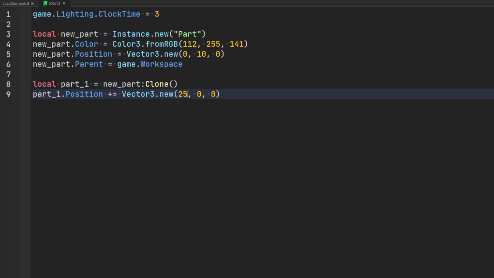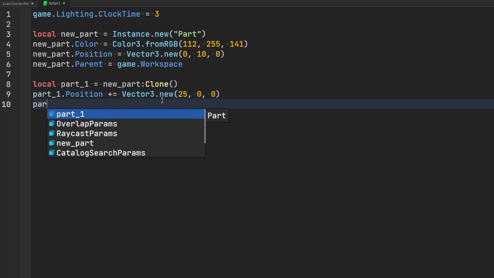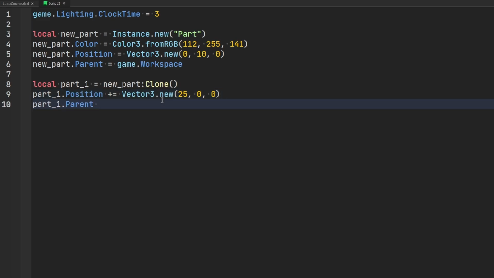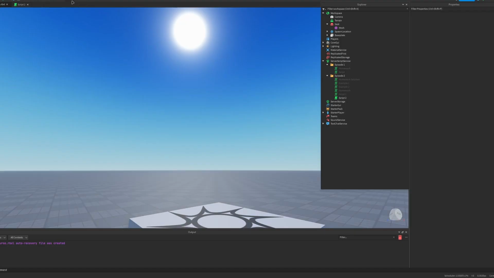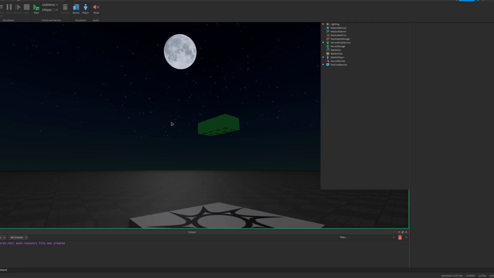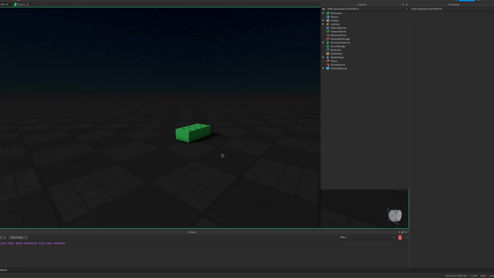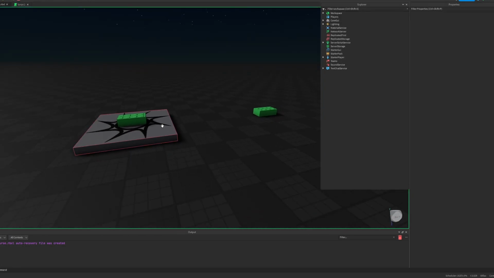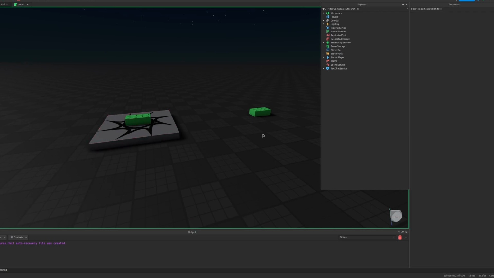Like that, 25 studs to the right on the x-axis. Now that we've done everything we wanted to, we can just parent it back into workspace. So I'll just take part 1 and parent it to game.workspace. Now if we go ahead and test again, you can see one part appears there, one part's over there because we moved it to the right 25 studs.